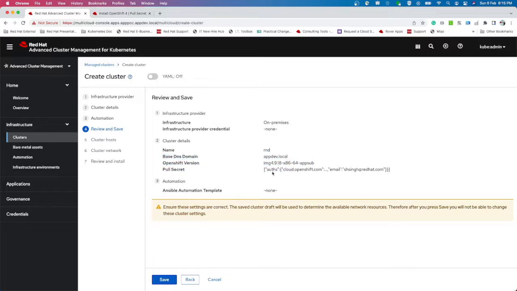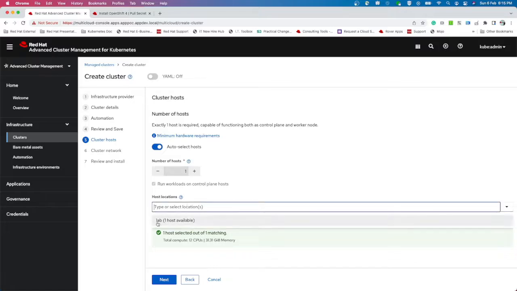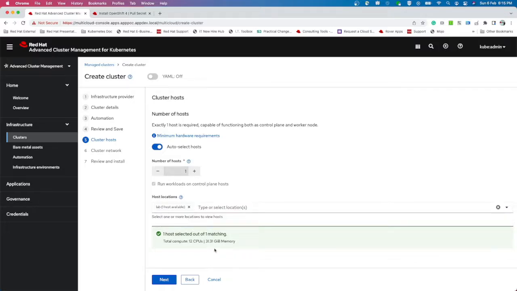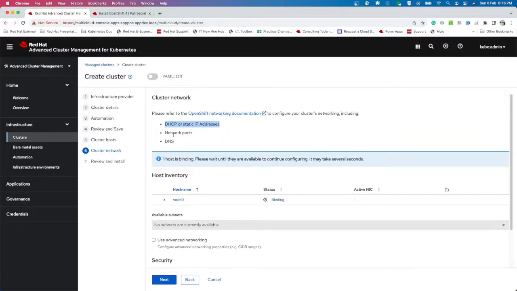I'm just reviewing. Okay, fine, this is where my name is. I will save. And yeah, I need to have only one cluster. I'm just selecting which lab. Okay, this is my lab. I got 12 CPU and memories. I'm doing next, which is fine. DNS is fine, and it will take some time.